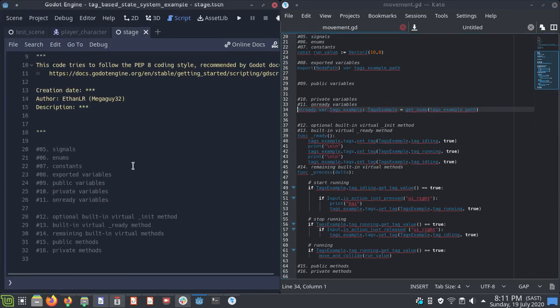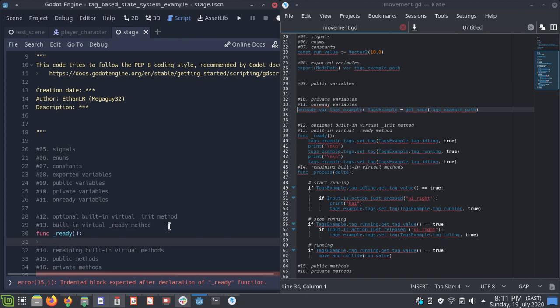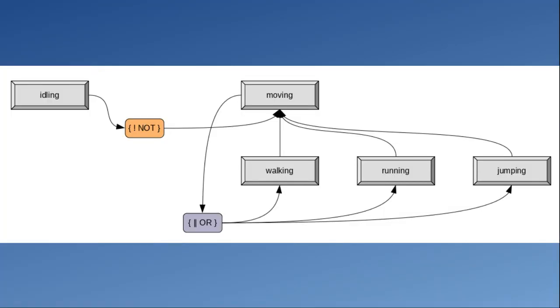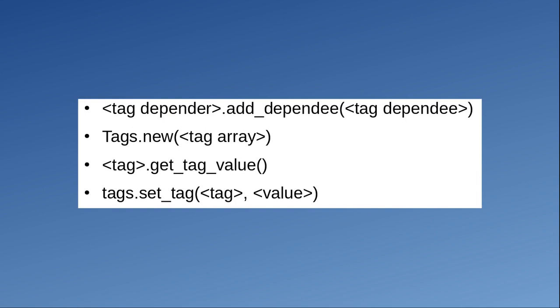So let's begin with the ready function, as things usually are done. In the ready function at the start of the scene, at the start of the stage, this code is going to be attached to the player character, and we want the player character to start off in an idle state. So to do that, I'm going to show you the relevant code again. Here we'll be using tags, the tags object, tags.set_tag, and we'll put in the relevant tag, and we'll put in the value that we want, that being true or false. And also to read the tag's value, we'll use tags.get_tag_value.